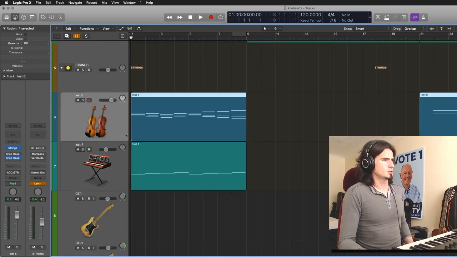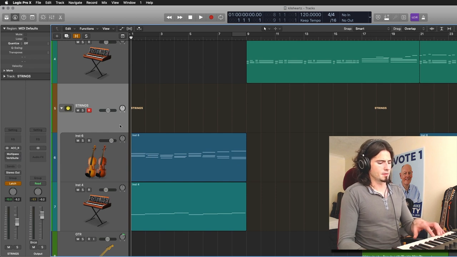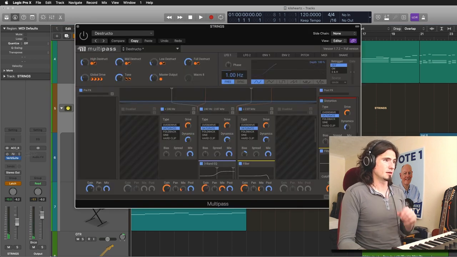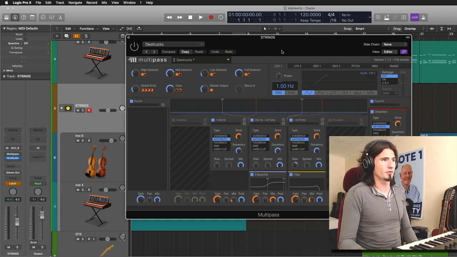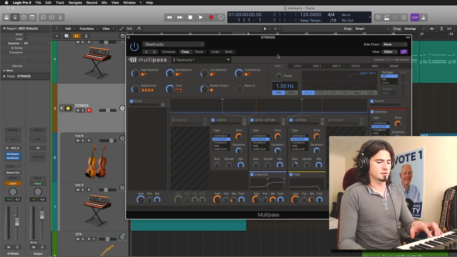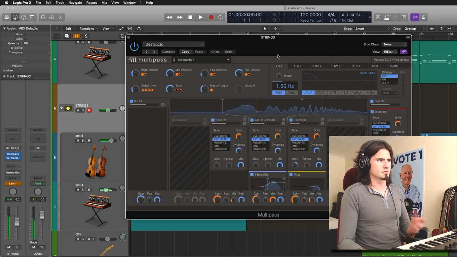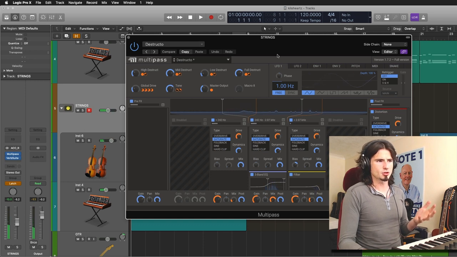And in conjunction with the strings, it sounds like this. I added a little bit more reverb, and also I added a last installment of this Multipass plugin, which is this preset called Destructor, which is something in the likes of this. It's like a distortion, multiband distortion, and lo-fi plugin.